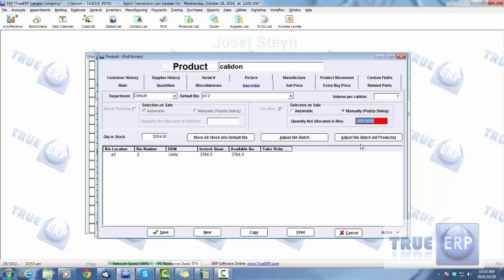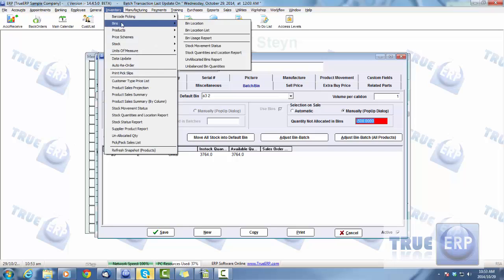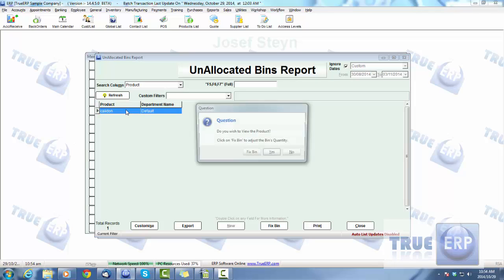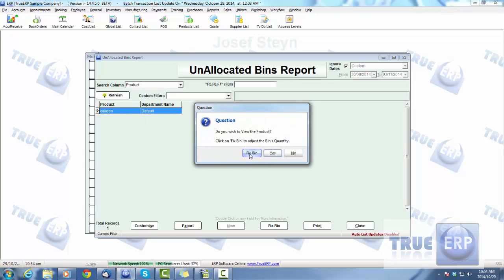So how to view this is we're going to go to inventory at the top again, bins, and then unallocated bins report or quantity. So we're going to have a look at the report here. So we can now see in our unallocated bin there is a product that has not been allocated. So if we double click on that, we can fix this and do an automatic adjust from here.